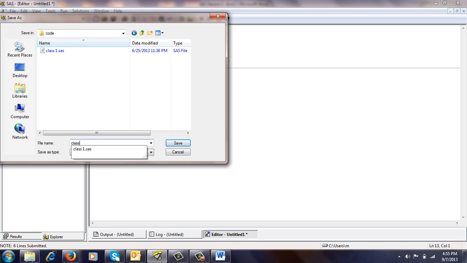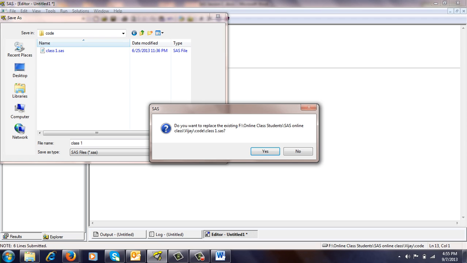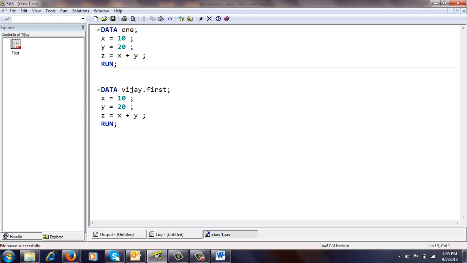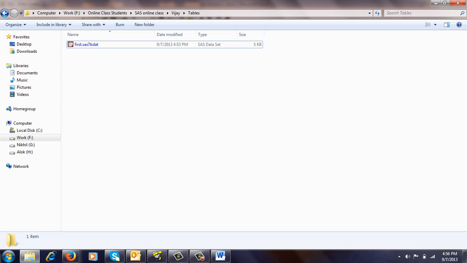We give it here as class 1. Save. It's asking, do you want to replace the existing files? Already I have kept one file with the name of class 1. I will replace it with our new files here. You can see at the bottom, this editor window is now displaying a different name, class 1.sas. So while working on SAS, we will encounter two different types of files. One is .sas7bdat, the other is .sas.